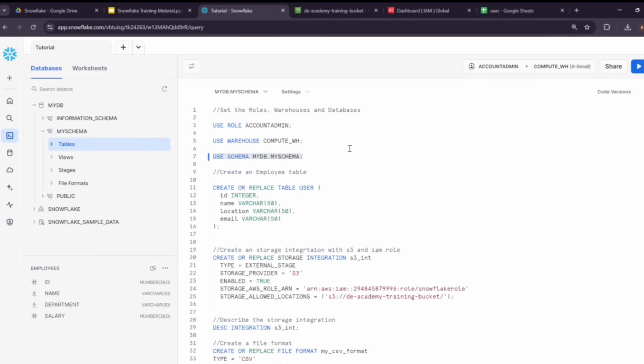Once all the different contexts are set, here I'm going to create a table called user, and it is going to have 4 columns called ID, name, location, and email. And this is the table where I'm going to load the data from the file which I'm going to upload in the S3 bucket into this table by using the copy command.